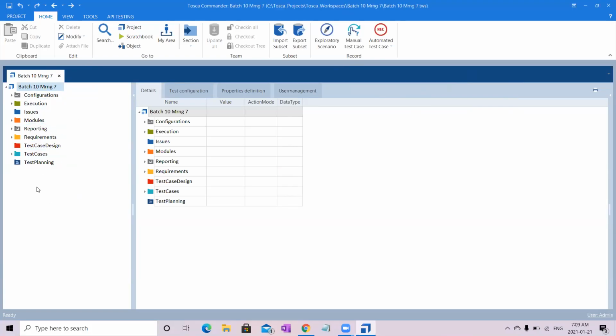These sections can be accessed either through home and project, or the other way is here also, where you have an option. See, that is section. If you click on this, even here you will see the list of all sections: test cases, execution, modules, requirements, test planning, test case design. Both are the same. Let us see what is what at a very brief, high level.